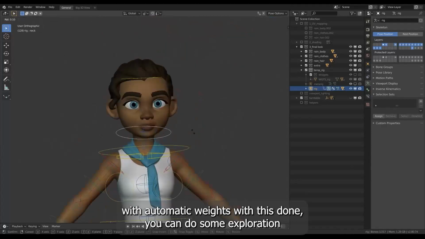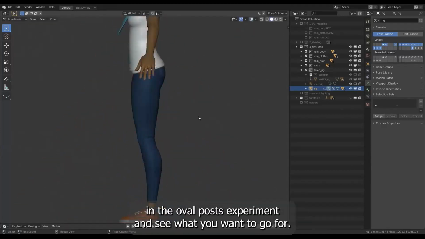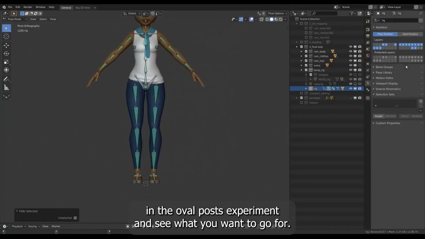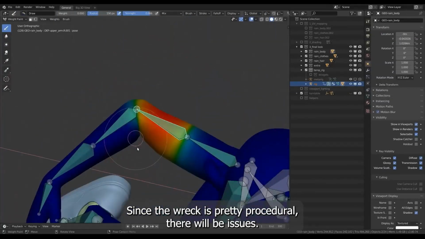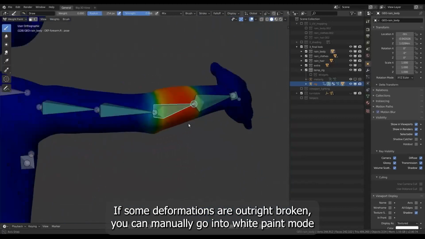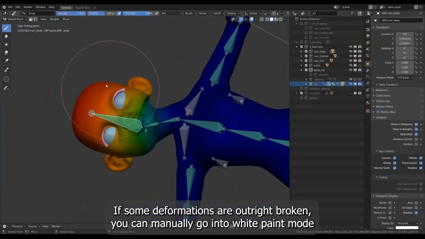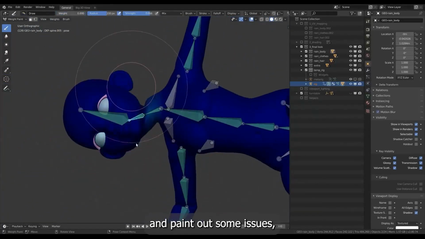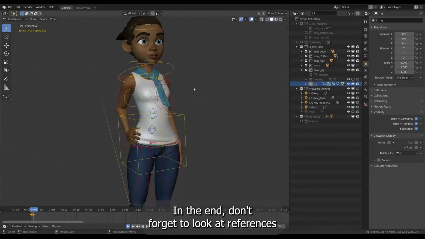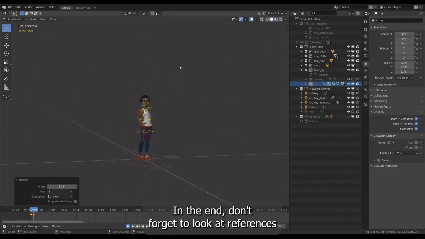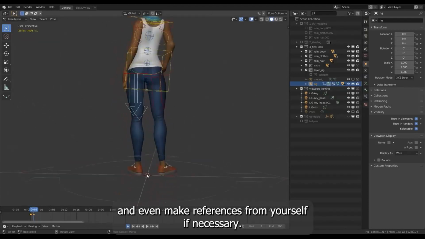With this done, you can do some exploration in the overall pose, experiment, and see what you want to go for. Since the rig is pretty procedural, there will be issues. If some deformations are outright broken, you can manually go into weight paint mode and paint out some issues. Make as many poses as you want until you find your favorite in the end. Don't forget to look at references and even make references from yourself if necessary.